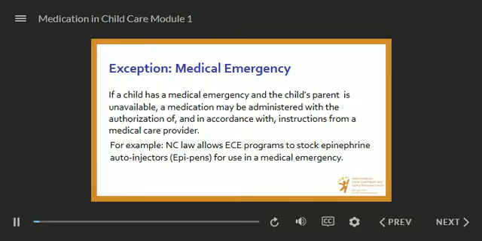While child care rules require parental authorization to give medication, the rules do allow the administration of medication to a child without parental authorization if 3 conditions are all met. 1. It must be an emergency medical situation. 2. The child's parent is unavailable. And 3. The medication is administered with authorization and in accordance with instructions from a medical care provider.